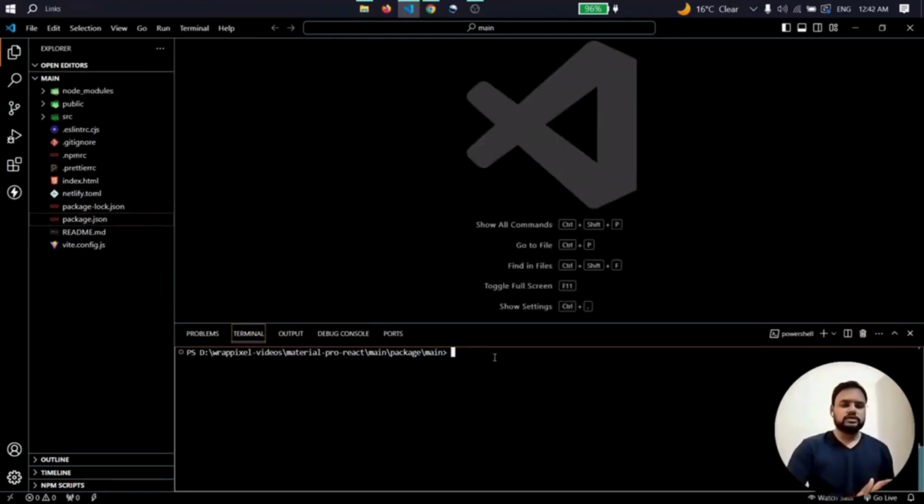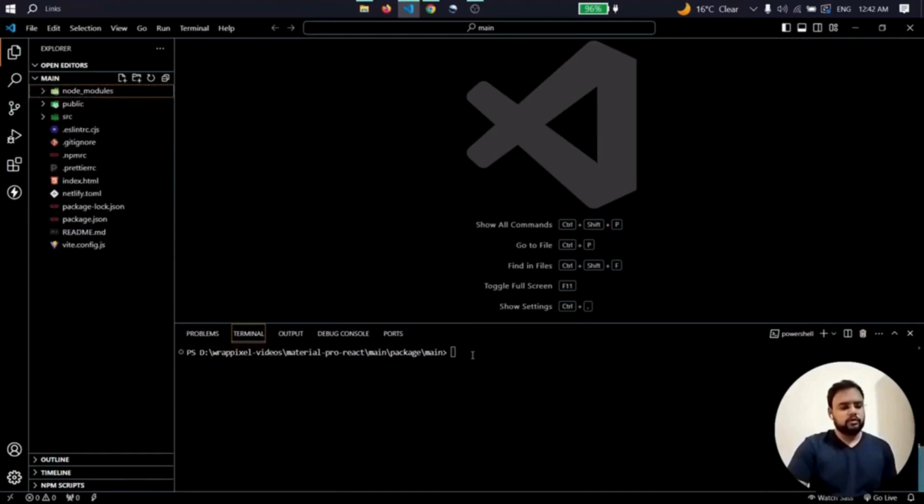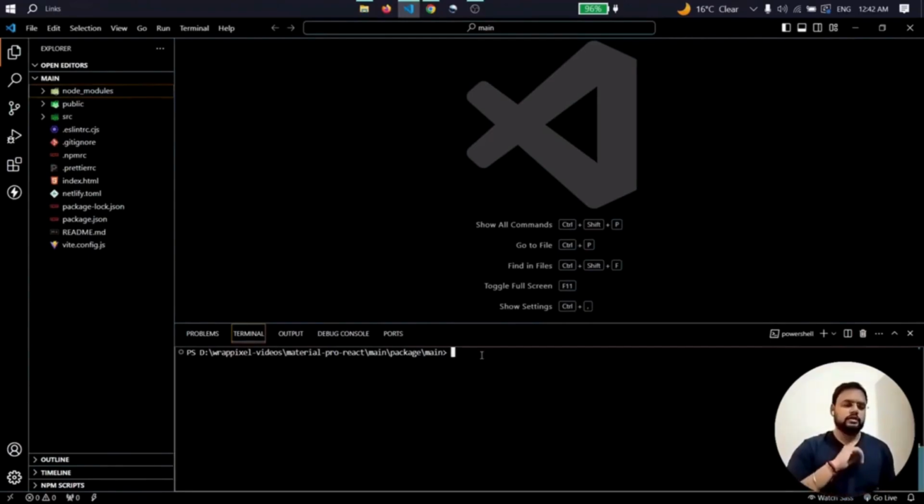So node modules have been installed. You can see a new folder has been created by the name of node_modules. It has all the modules of the libraries installed. So now you can run the project.